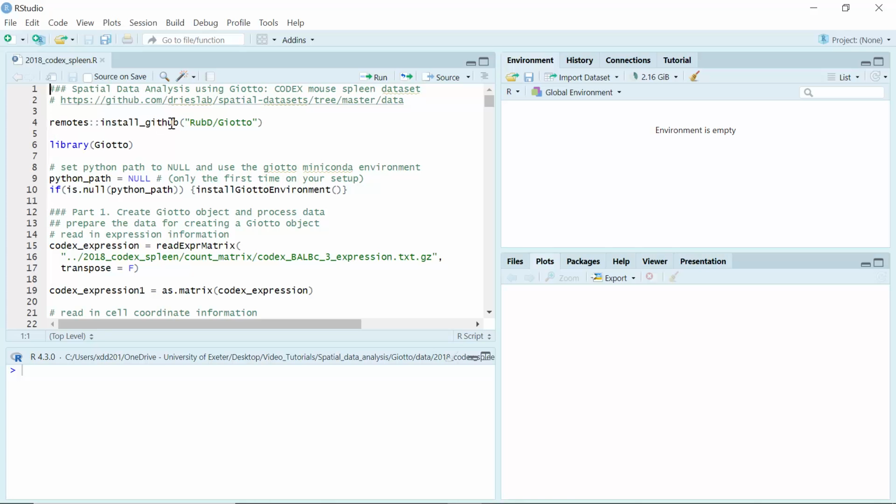First, we need to install the Giotto package. I installed it already, so we just need to load the Giotto library. The Giotto package requires the Python environment for data analysis. To use the Giotto package, you can set your own Python path. Another possibility is to set the Python path as null. Then you can install the Giotto environment on your computer to use the Giotto miniconda environment. You only need to do this once. Next time, when you start to use the Giotto package, R will automatically detect the Giotto miniconda environment.